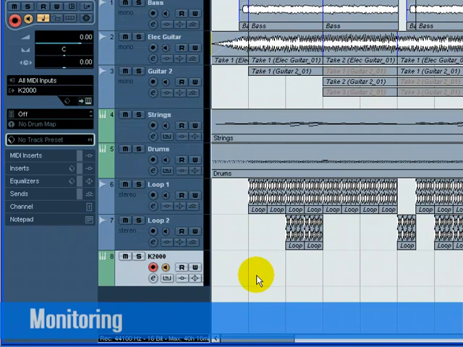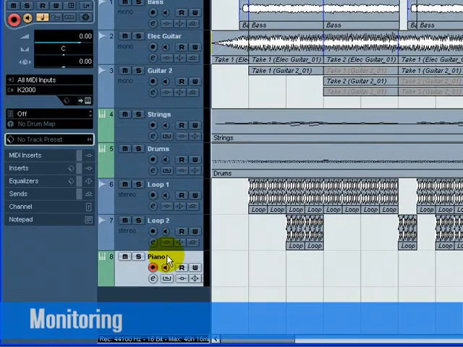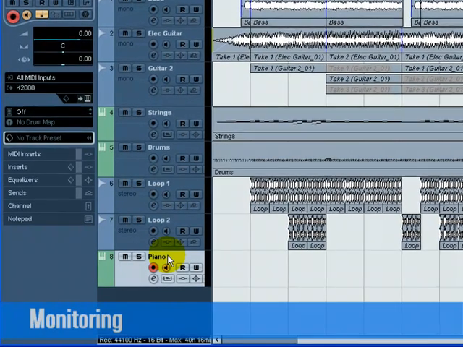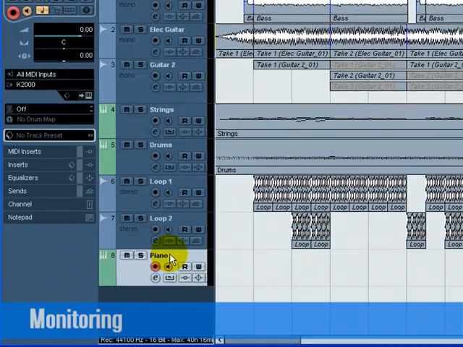Let's rename the track K2000 to Piano, since it's a piano that we'll be recording on this track. This doesn't rename the external instrument name in the VST Connections window. It's just the renaming of this track in the project page.